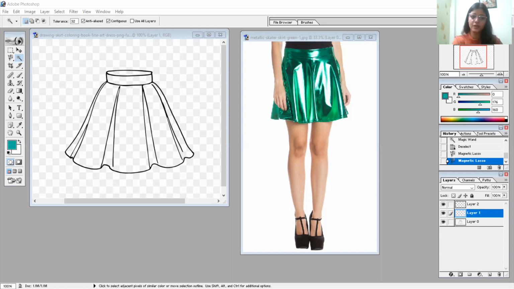This is the skirt that we are going to do. This is a flat sketch that I have downloaded from the internet. This is not my flat sketch drawing. So for practice, you can download any picture and try any reference picture over there. So let's start.